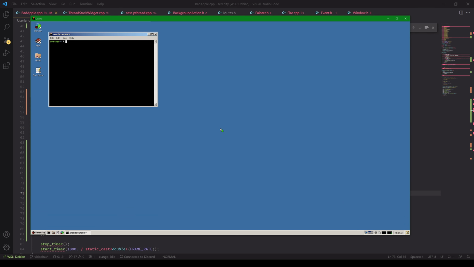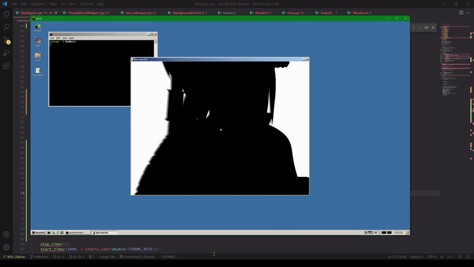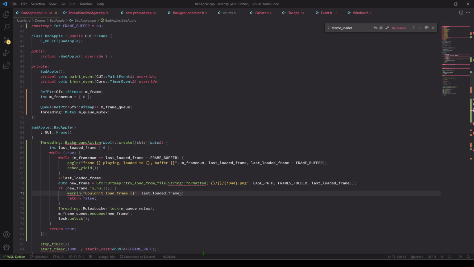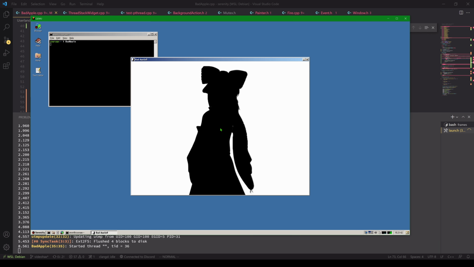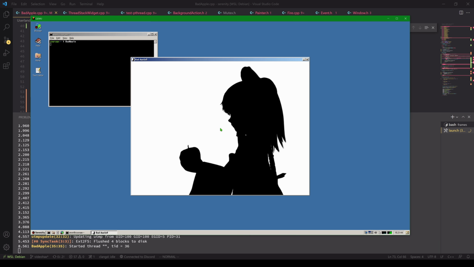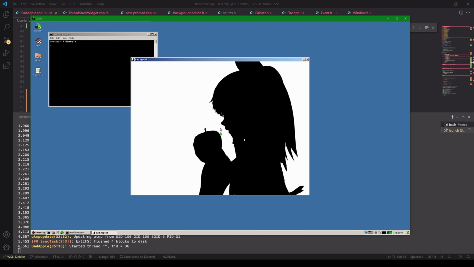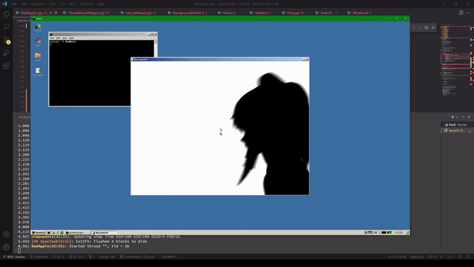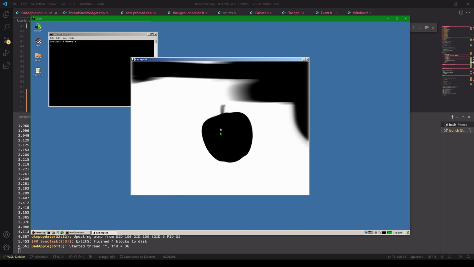Doesn't matter, of course, for the logic. Still, yeah, that's actually good. Wait, that's very good. Okay. I think it's just the system. It can't load frames fast enough. So what you see now is that we're not skipping any frames.